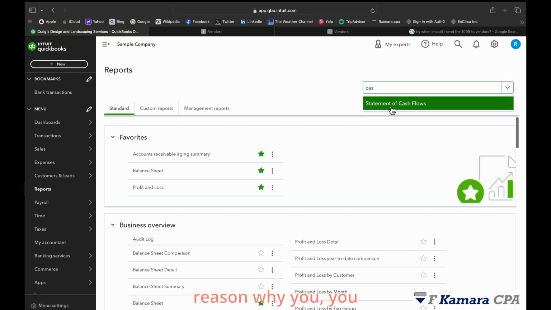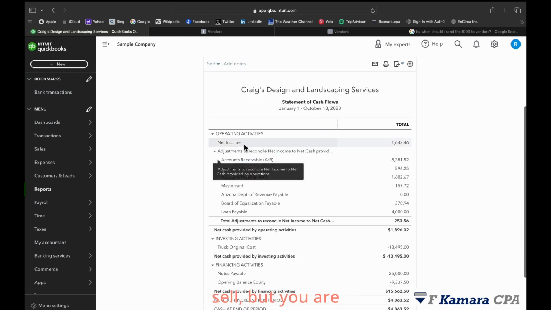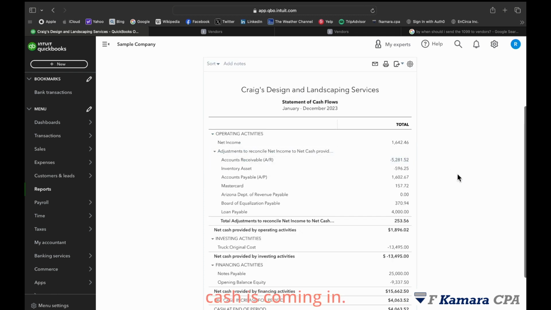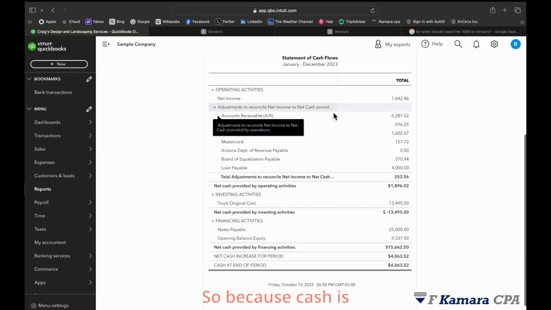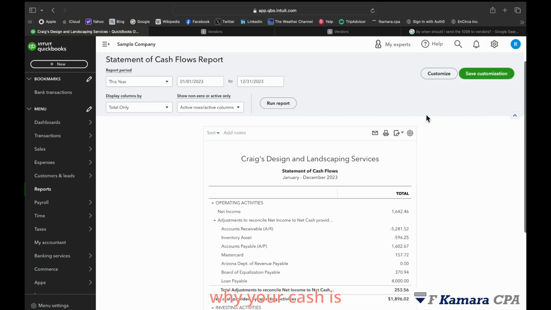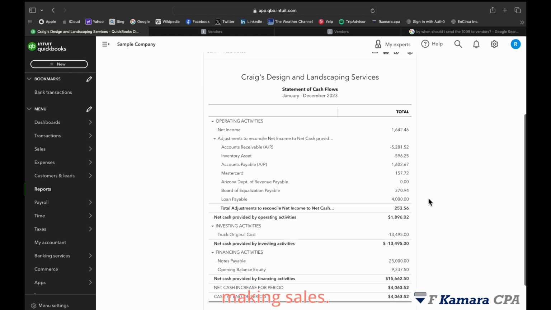So those are the reasons why you sell, but you are not seeing cash. Your sales is increasing, but no cash is coming in. So because cash is with the customers. They owe the money. They haven't paid you yet. That's the reason why your cash is small, even though you are making sales.